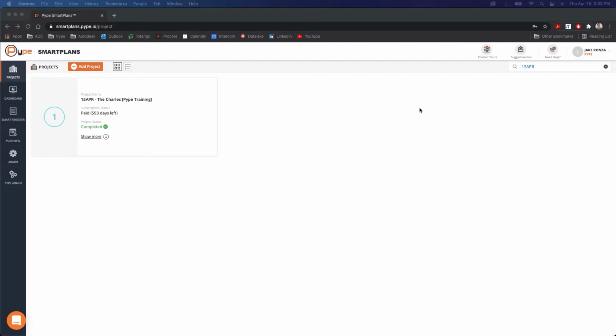Now you'll see that SmartPlans is all based out of a browser. Since this is cloud-based software, you'll be logging in with existing credentials that you'll create directly from your desktop. Once logged in, you'll see projects that either you've created or have been shared with you.